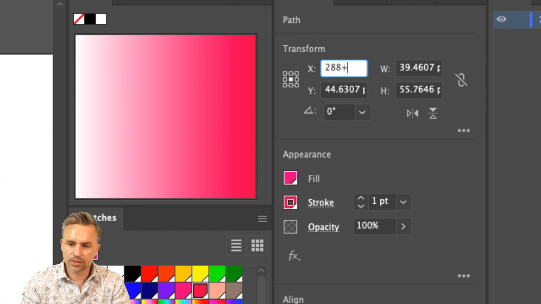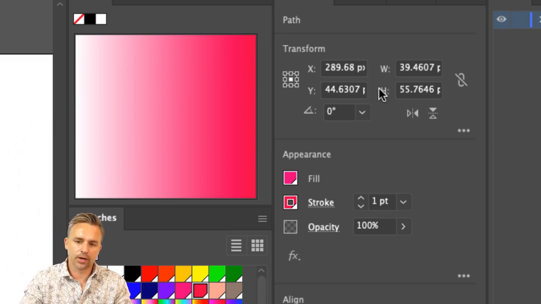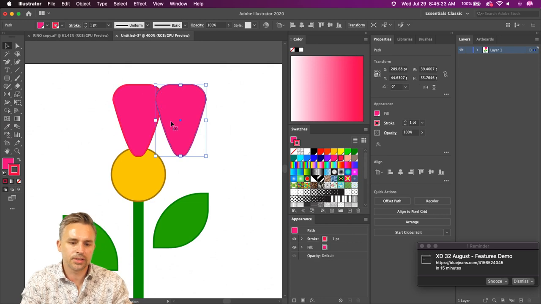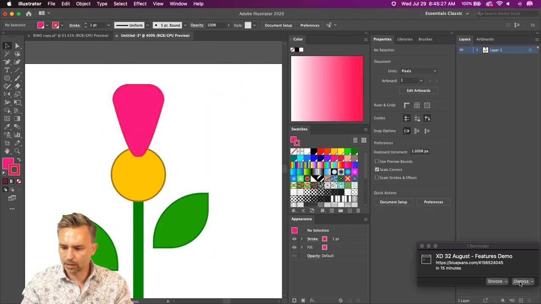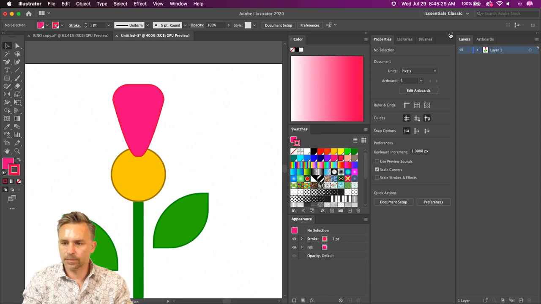This is what I would do. I'd do plus, you know, one, I'd have to figure out all that math, but there you go. You could do those math operations in Illustrator. All right, cool.